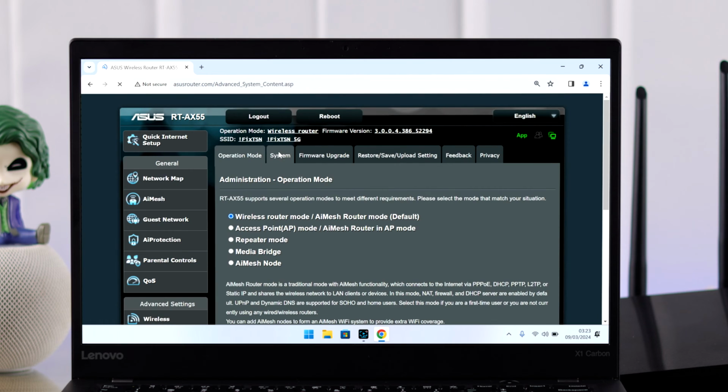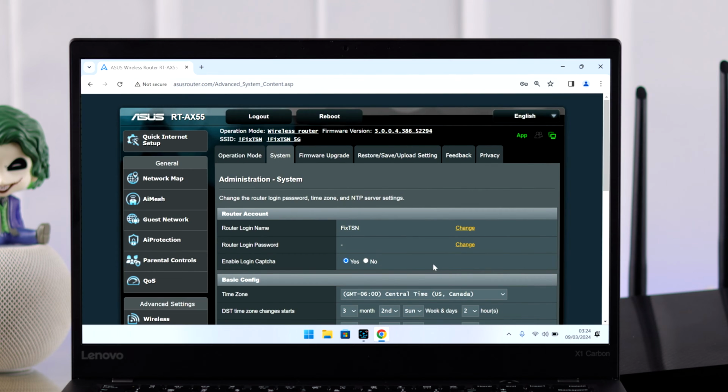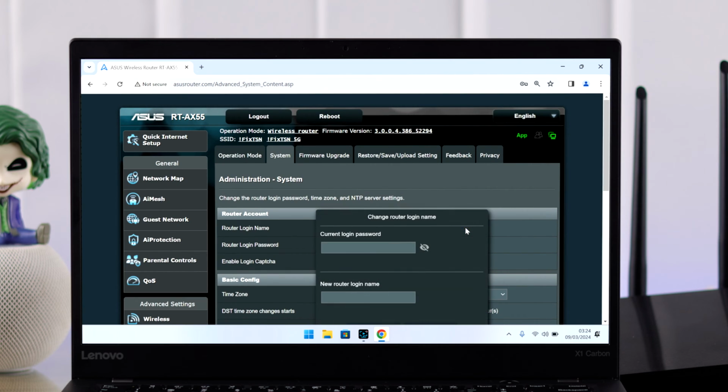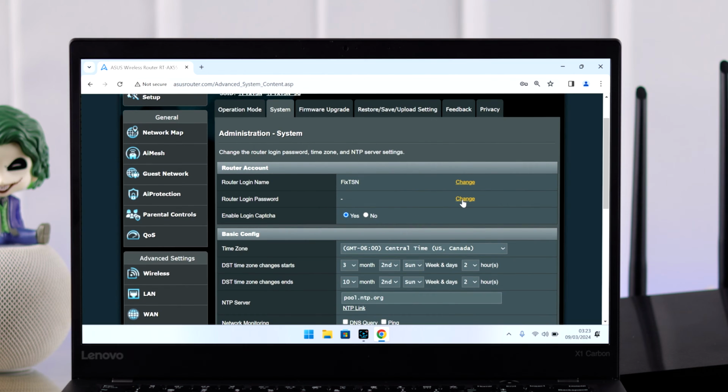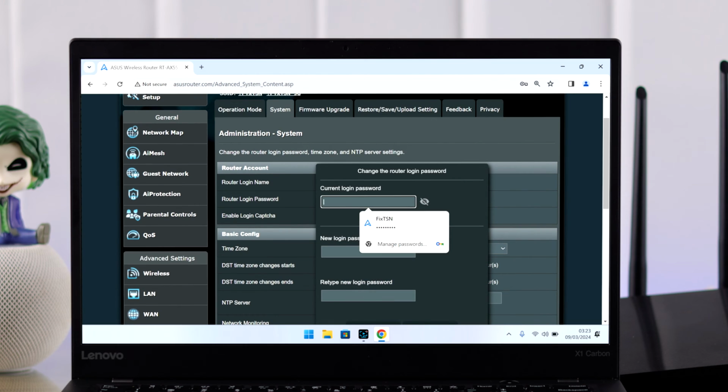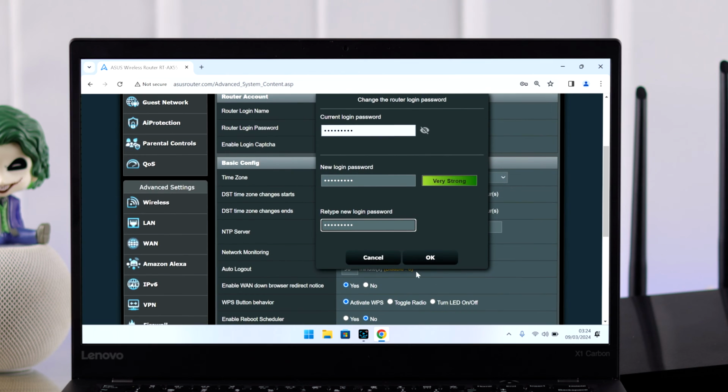Select the System tab. And from here, if you want to change your login name, click on Change beside your old name. You need to enter your current login password. Then enter your new login name and press OK. And to change your login password, click on Change, type in your old or current password, then enter a new one, confirm it, and press OK.